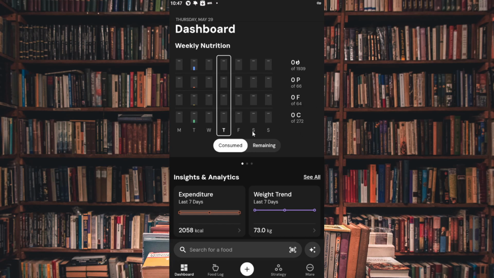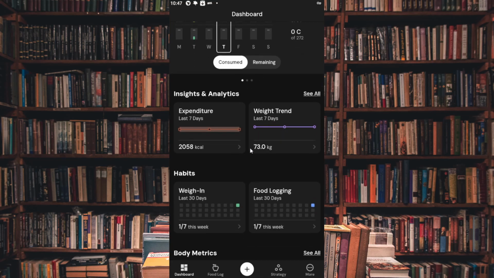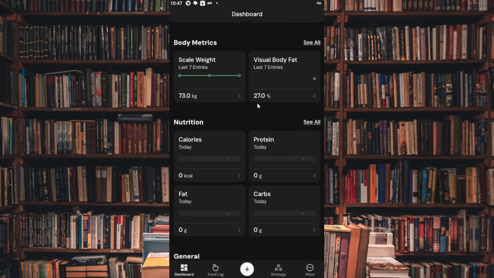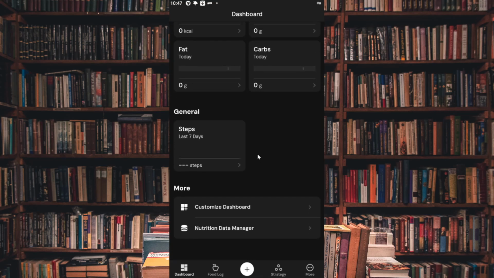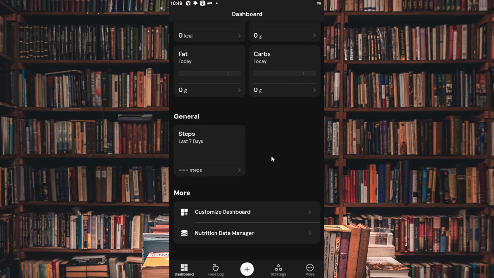So now, once we are here, as you can see, we would like to set some weekly weight goals in MacroFactor. We can do that using the coach program. If you are here, for example, on the dashboard, as you can see, you'll find your weekly nutrition, insights, analytics, habits, body metrics, nutrition, general, and more.